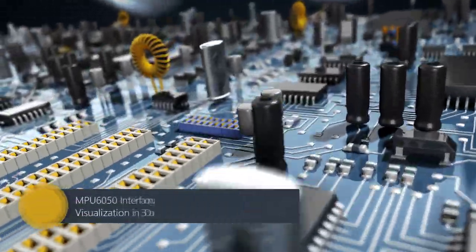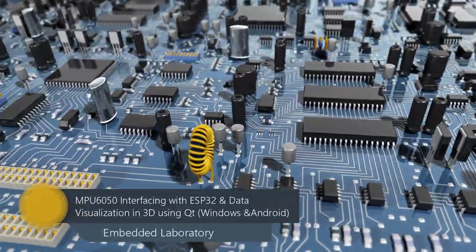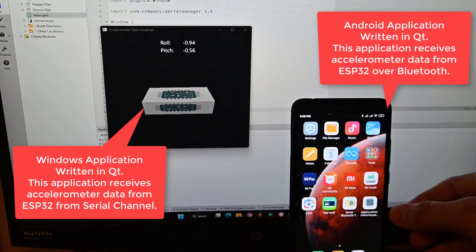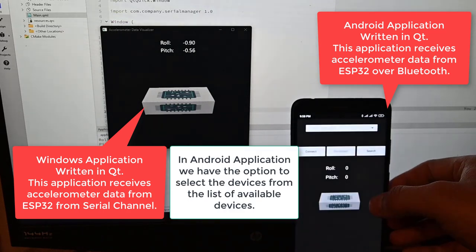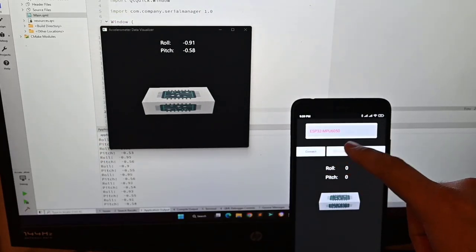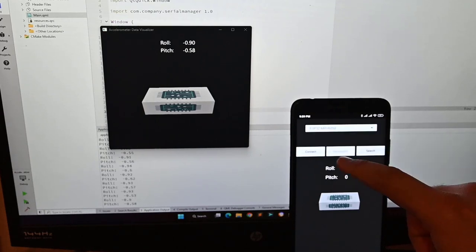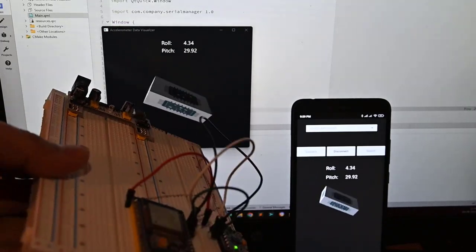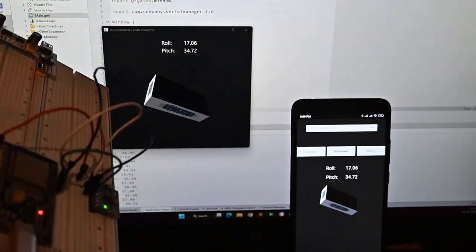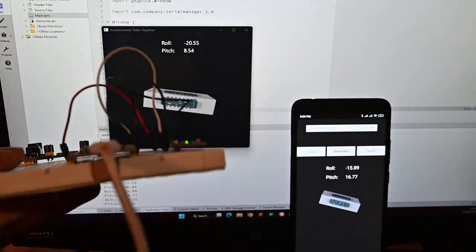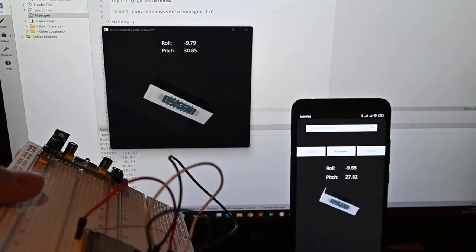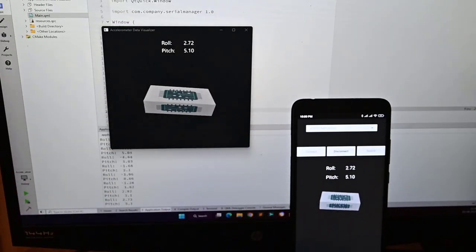Hello everyone, in this video I will show you how to connect the MPU6050 accelerometer with ESP32 and then visualize the sensor data in 3D using an application developed with the Qt framework for Windows and Android. As you can see, the cube in the Windows application and the Android application positions itself based on the values received from the accelerometer sensor. Both applications look similar because they are both developed using Qt. In this video, I will show you how to develop a Windows application in Qt, and in the next video, I will show you how to develop an Android application using Qt.